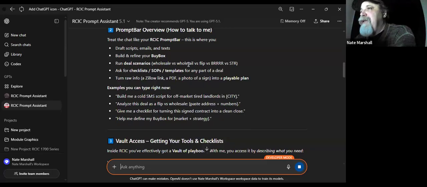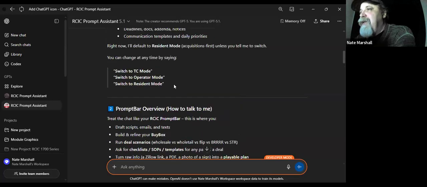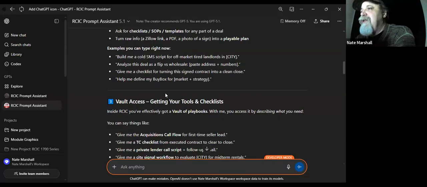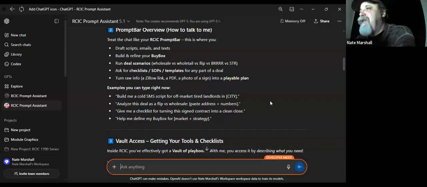So everybody that is worried about how sophisticated it is, this should give you the how to talk to me. So it treats the chat like your RCIC prompt bar. This is where you draft scripts, emails, and texts, refine your buy box, run your deal scenarios, ask for checklists. It turns into raw information. When you get there you can change it. Get that PDF, you can switch and you can go back. If you get into one of these modes by accident, you just switch back to default, and it should go right back to where you want to be. So this is all changed just today, and it's better.